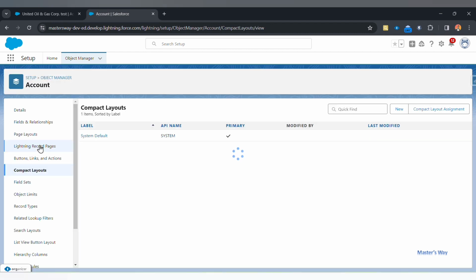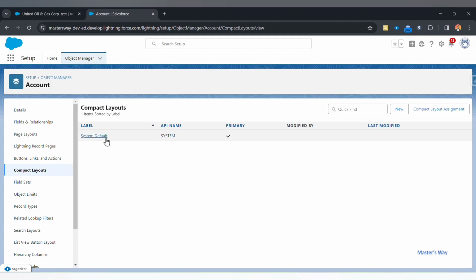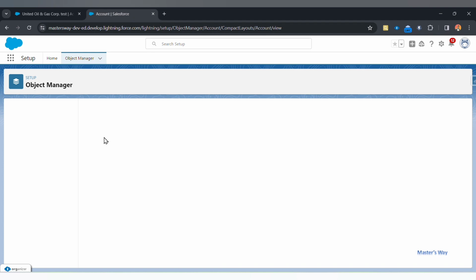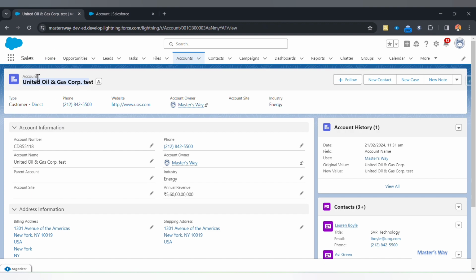Compact layout. Yeah. You can see this header one is there, right? Account name, type, phone, website, account owner, account site, industry. This is the compact layout. If you go, there is one system default one. Let's see what it is. So you can see here what are the selected fields we have here: name, type, phone, website, account owner. Let's keep only type, industry. Remaining all we will remove.